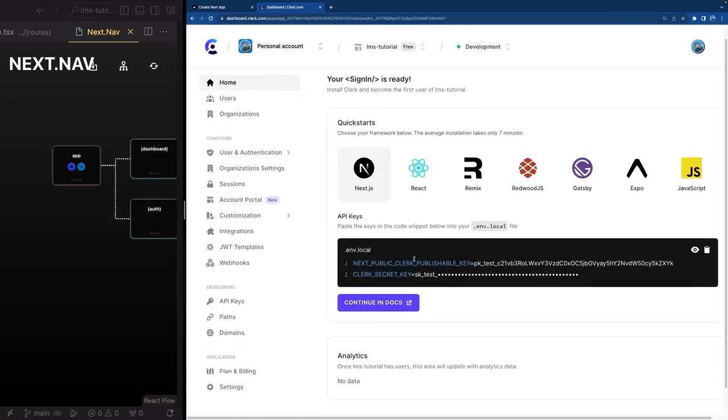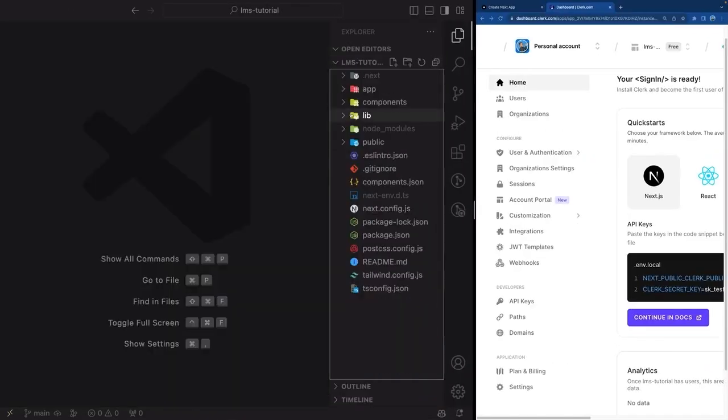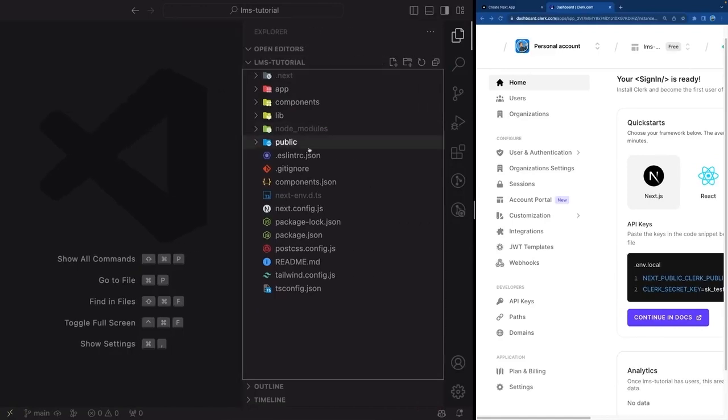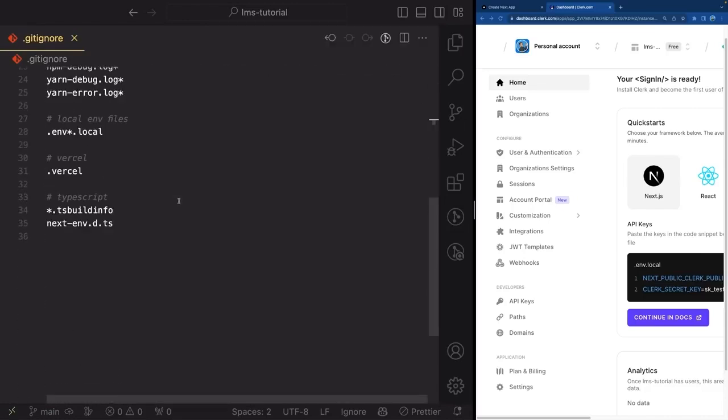Now let's add these API keys for the Next.js project. So make sure you click Next.js here, and let's copy these environment keys right here. So I'm going to go inside of my project and do a couple of things. Before I create my environment file, first thing I'm going to do is go inside of the .gitignore file. So let me just zoom in. So .gitignore, and find your .env.local. And below that, just add a .env file as well.